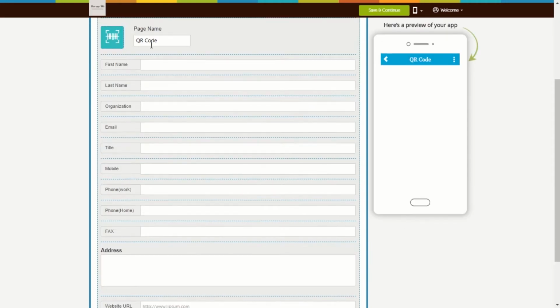In the QR code area, you can change the page name and the image of the icon as per your needs. You also need to fill in a few details like your first name and last name, organization name, email ID, title, mobile number, official phone number, fax number, address and website URL to generate the QR code.